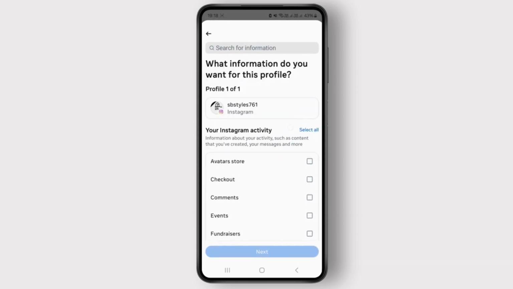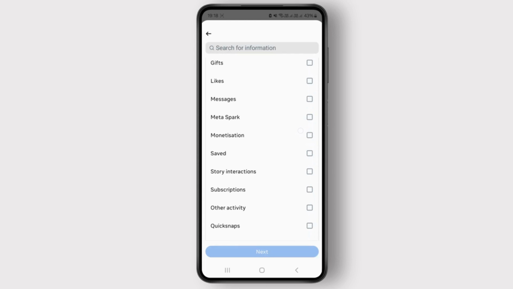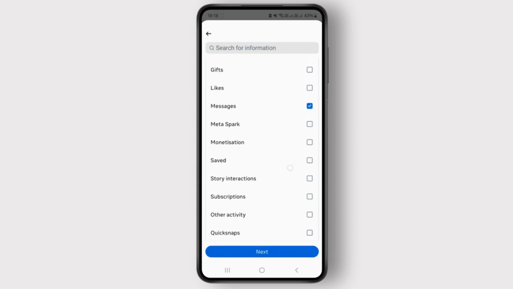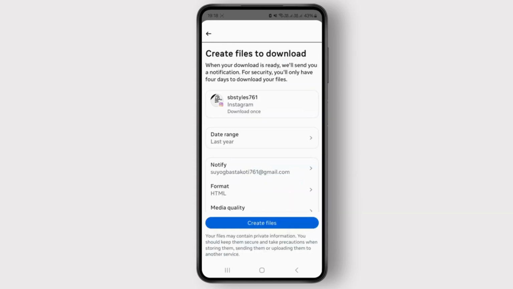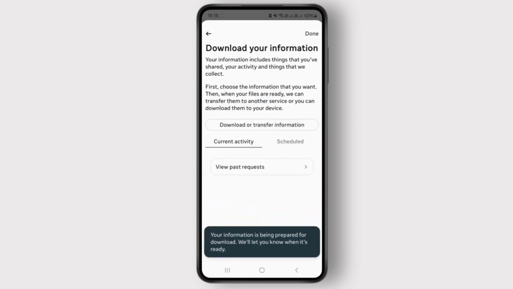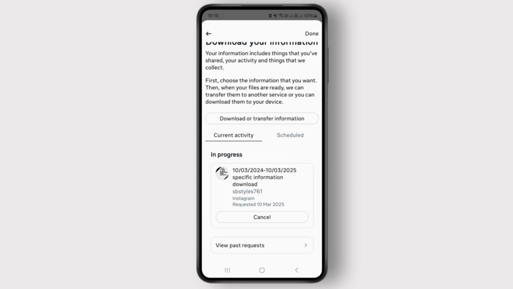If you have multiple accounts from which you want to actually extract your messages, once you do that, just tap on messages since we only want messages. So once you do that, just click on next and just click on download to device, and then just click on create files. After selecting your format, your download information will be prepared and it will be downloaded, and they will be sending a mail to your provided Gmail as well.